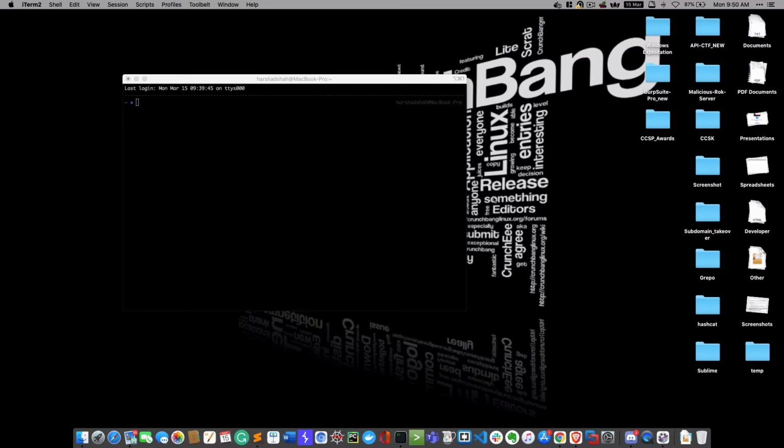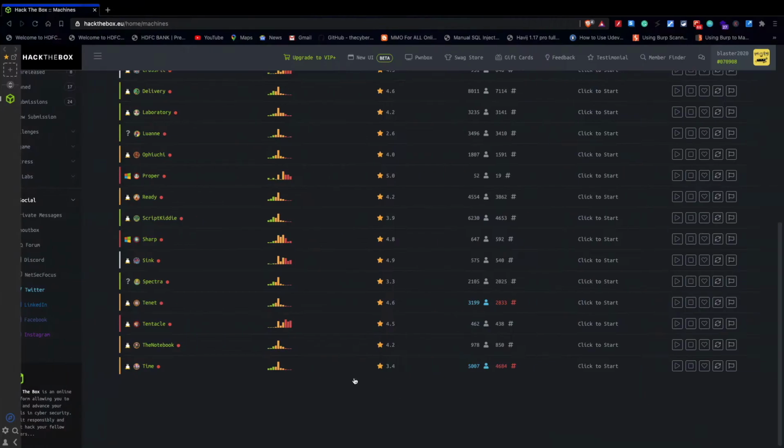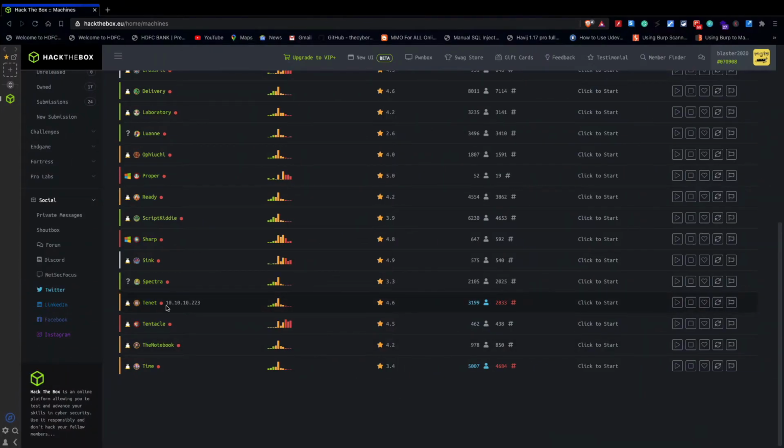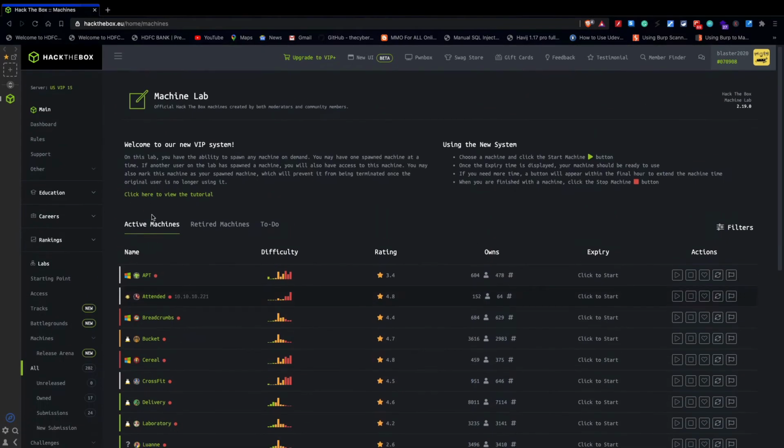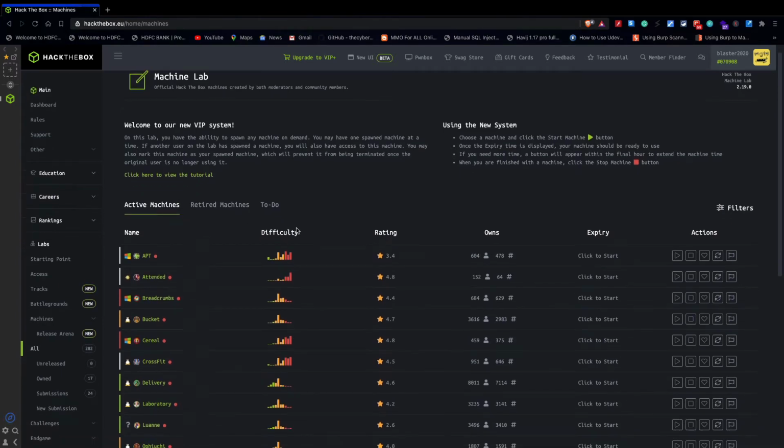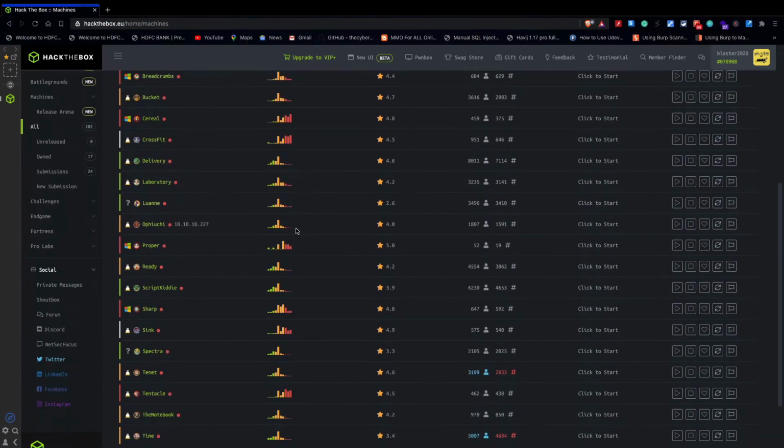So right now today I'm going to take this machine, the machine code is Tenet, okay, and right now this machine is listed under the active machines, and we're going to see how we can hunt for this, how to identify the vulnerability and how we can exploit it.